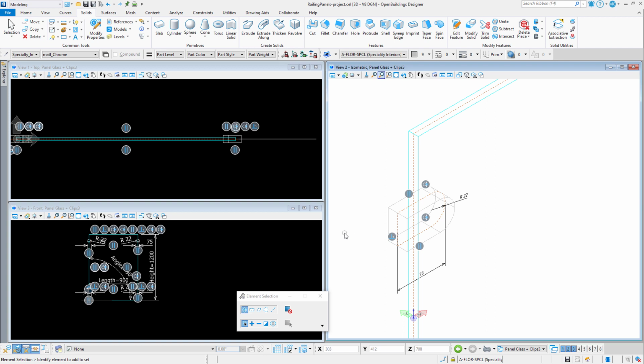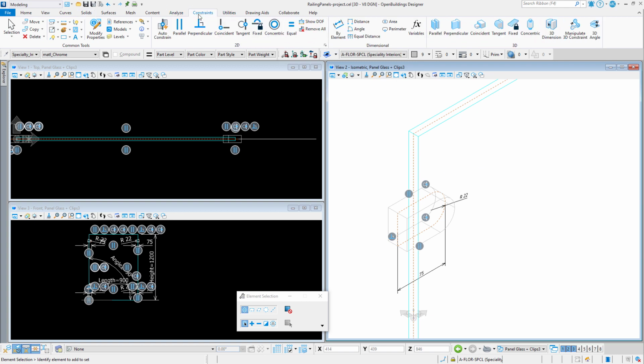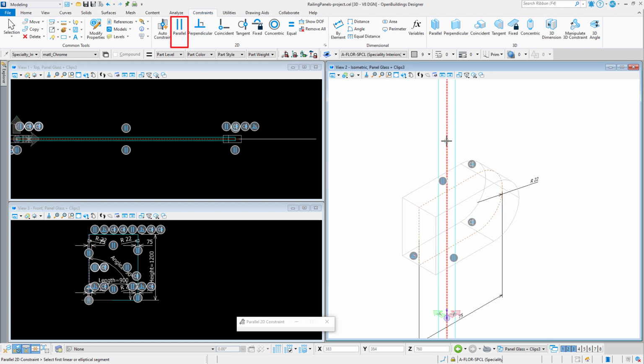I will start by constraining the edge of the clip profile to be parallel to the vertical edge of the panel. And since the clip edges are constrained perpendicular, that will keep the clip from rotating when the glass is sloped. So I will go back to my Constraints tab and use the Parallel constraint. Select the vertical edge of the panel construction first, then the vertical edge of the clip construction.